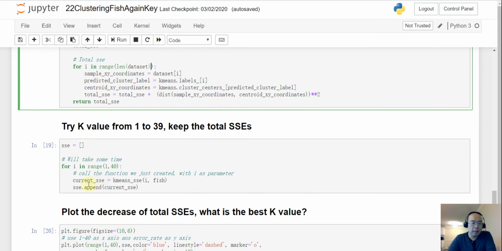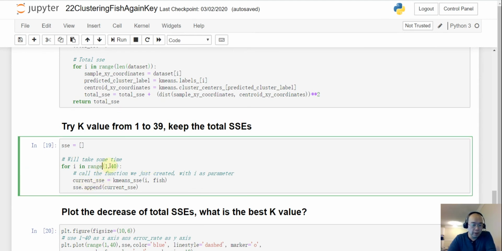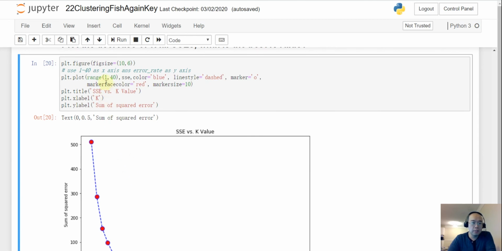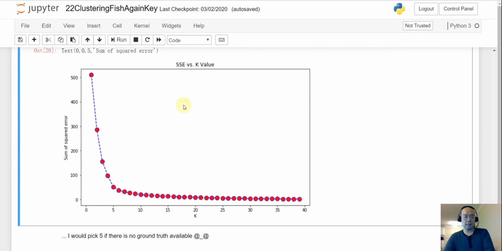After that I do another iteration, and for each value between 1 and 40, I set that to be i, and using that I call the k-means SSE, and then I do this kind of plot. So this is the plot, and I also added the labels for the X and Y, and the title of the plot. As I said, if I don't know the ground truth, I don't know there are a total of 4 species, my guess after seeing this eyeball plot is that I'm probably going to pick 5 as the k value.